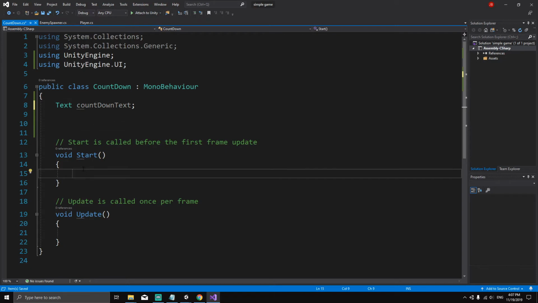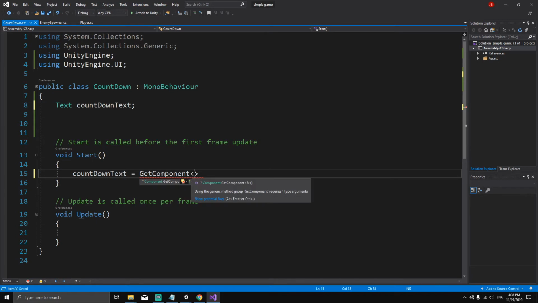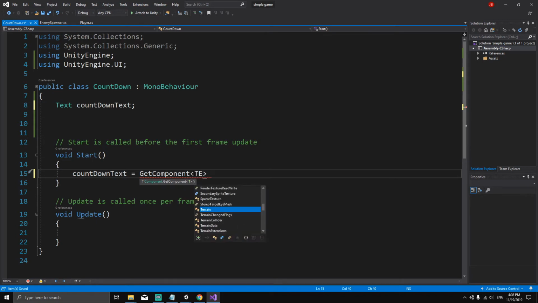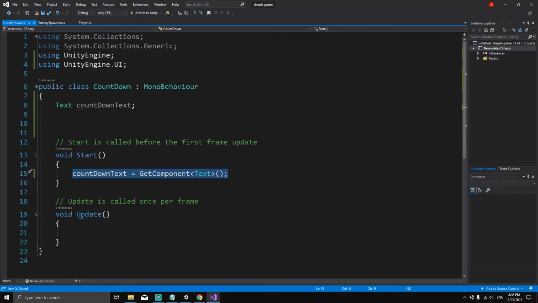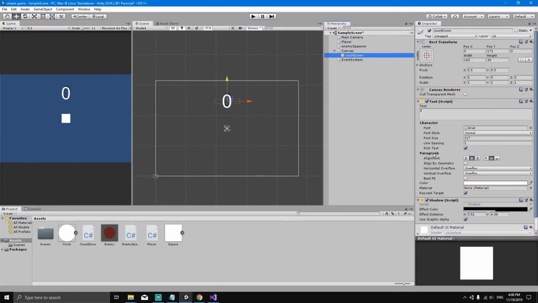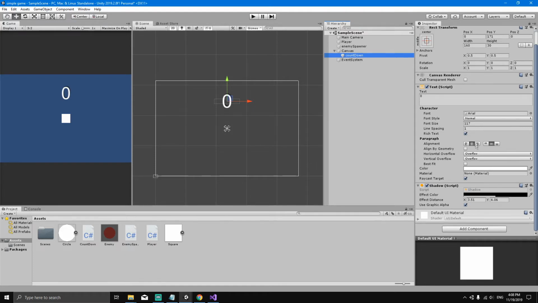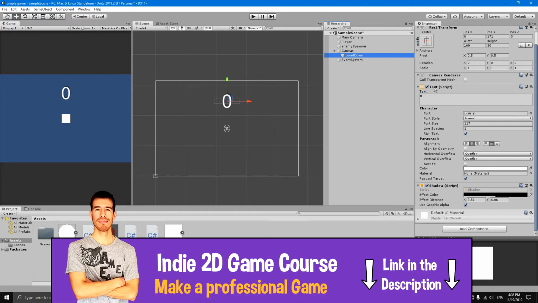Inside the Start method, we can say countdownText equals GetComponent, and then we open and close the angle brackets over here, and then we say Text, because we want to get the text component like this. Then we open and close parentheses. This is the way you can reference a component of the game object that this script is attached to. This script is attached to the countdown object, so this script will be attached to this object, and we will be accessing this text component because we want to edit this text field over here.